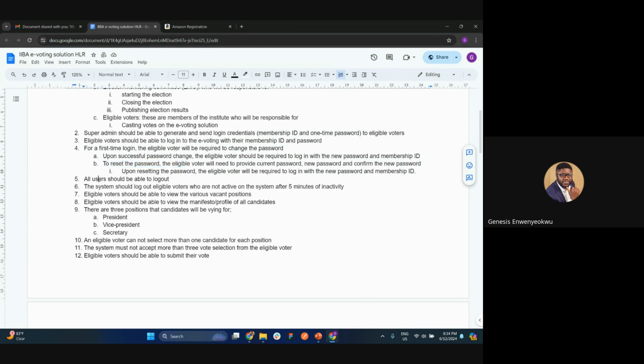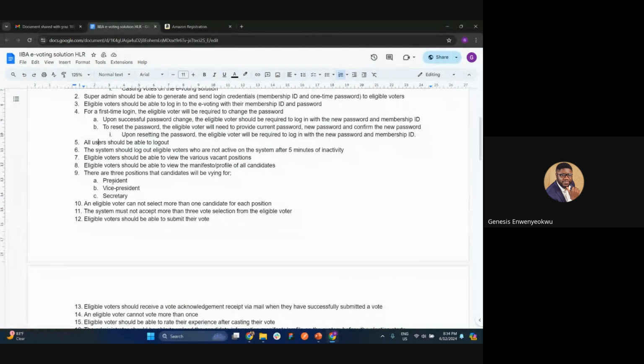All users should be able to log out. The system should be able to log out eligible voters who are inactive, just like what your bank mobile app does. If you log in and leave it open for 5 minutes without using it, it will automatically log you out. We call it session timeout.